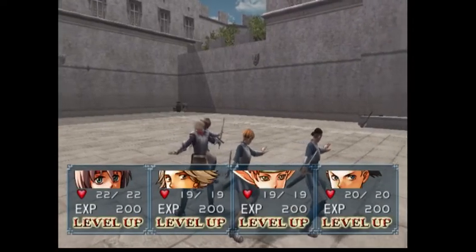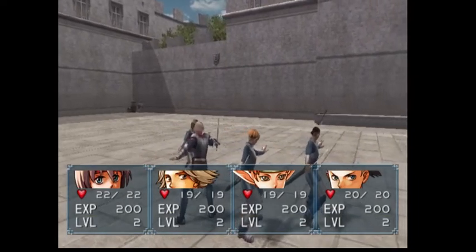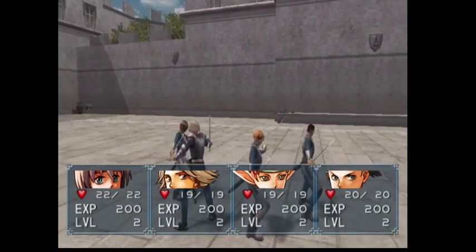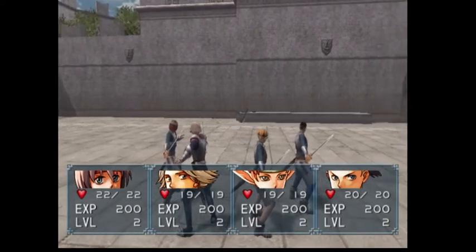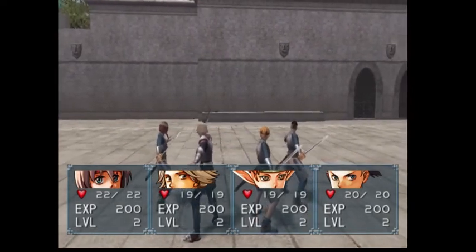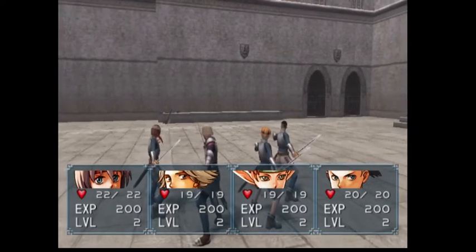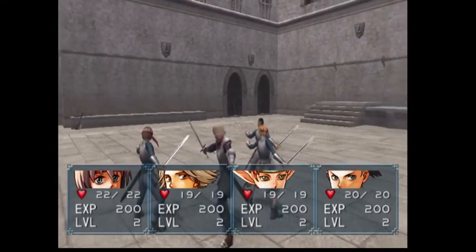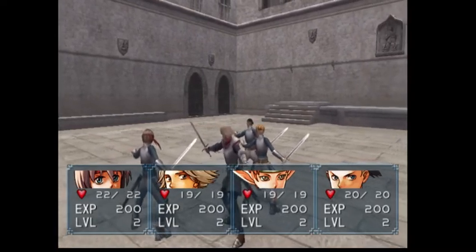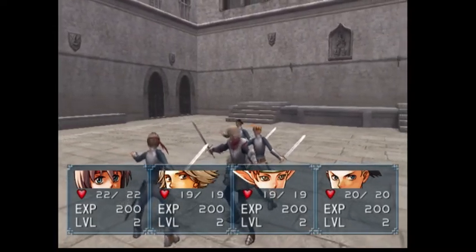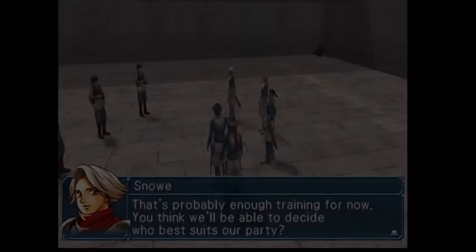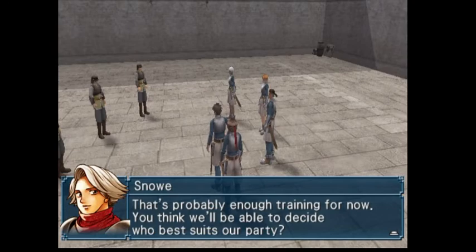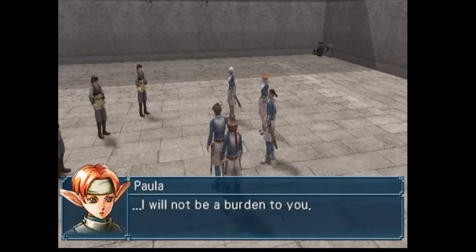But here we level up. The way Suikoden works is that rather than needing X amount of XP to level up, once you hit 1,000 experience, you level up. So here we're level 2. As you saw, our main character Laszlo was low on HP, but now he is full. When you level up, only your health will replenish. Unfortunately, your magic will not. So here, they're like, oh, that's enough training. So we're like, yeah, we're good, but we're not going to keep fighting.